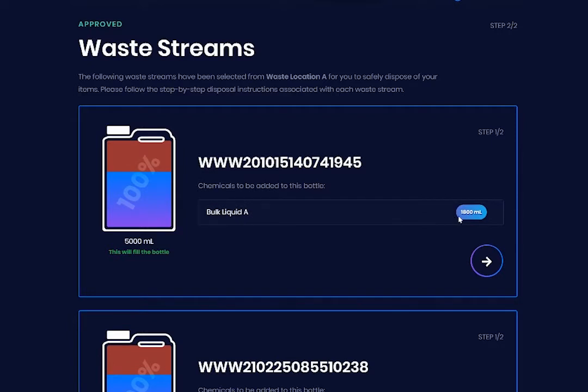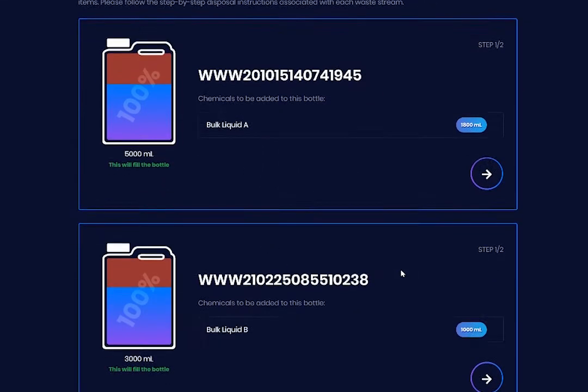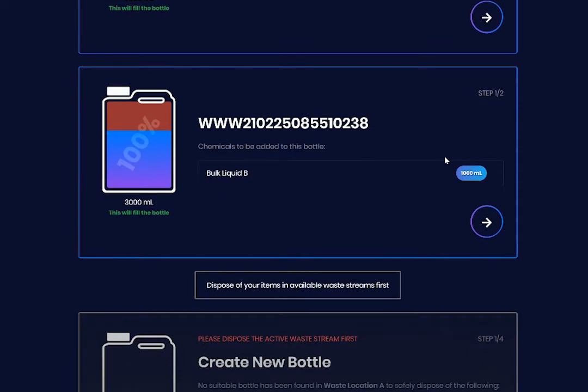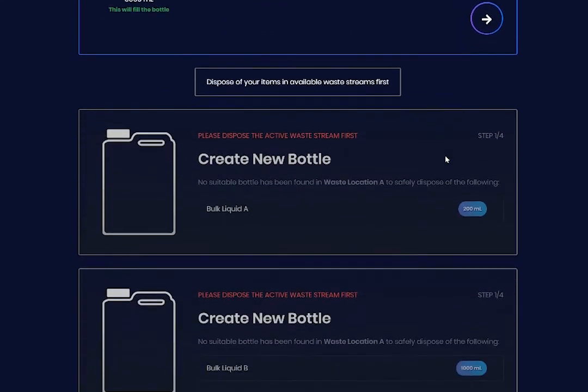and you can see that Chemishield is now telling me that I need to fill up bottle ending in 945 with 1.8 liters of bulk liquid A. That will fill up that bottle. It's then telling me that I need to put 1 liter of bulk liquid B into bottle ending in 238, and that will also fill that bottle. But remember, I'll have 200 mils left over, and I'll also have 1,000 mils or a liter left over that need to go into other bottles. And because Chemishield hasn't identified any other suitable waste bottles in that particular location, it's going to tell me to create some new bottles.